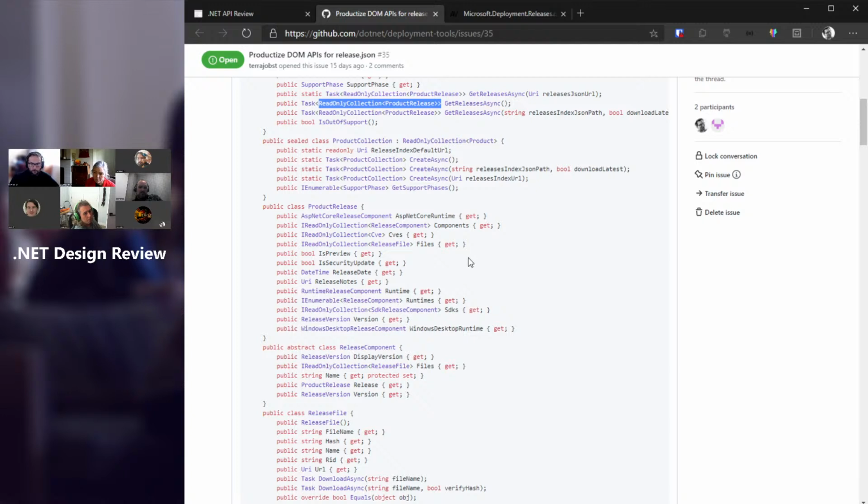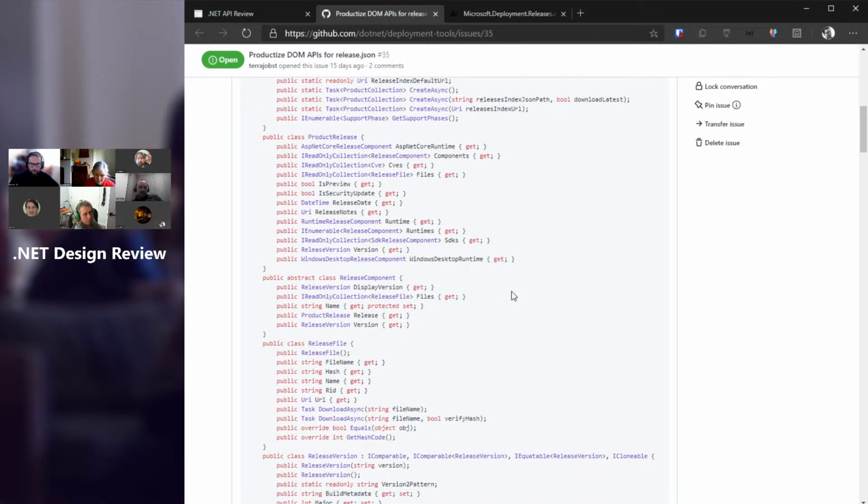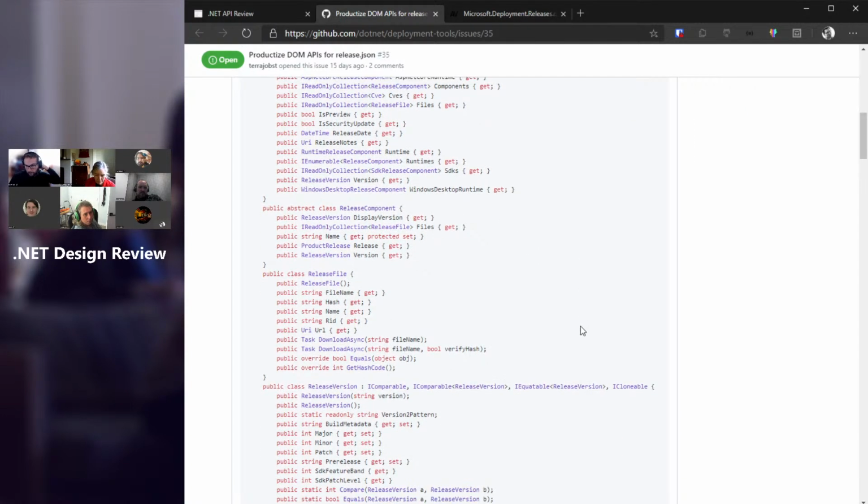So we talked about product release. I guess release component now. Yes, we already talked about that one as well, I think.